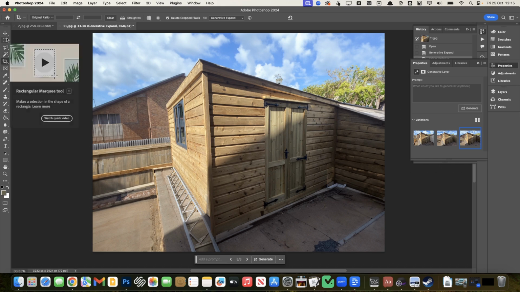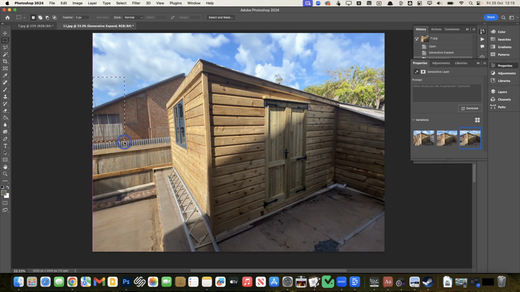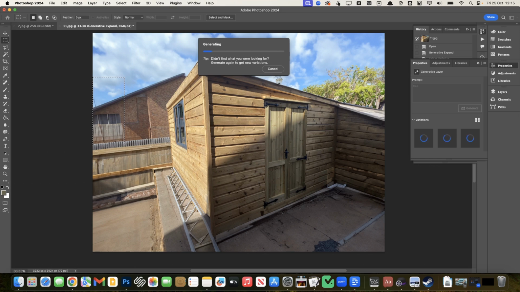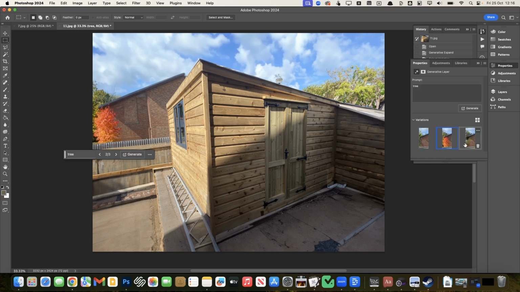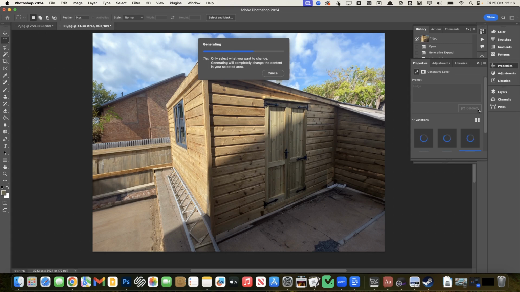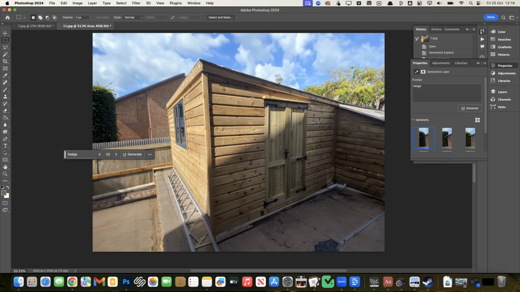So let's just do it bit at a time. So I'm going to use the square marquee tool and let's work on this first. And if we use maybe tree here, just to see if it'll add a tree into that section there to hide that bit of a mess. It's better, but still not right. So let's change it to hedge. Okay, that's looking better. Not perfect.